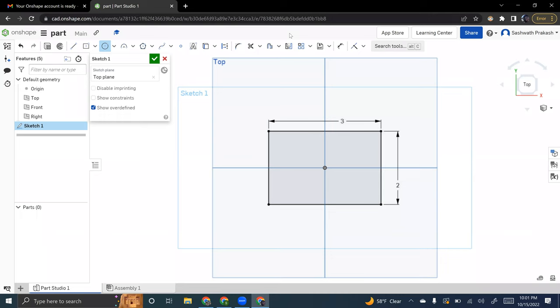You're gonna click on it once and then actually dimension it. This feature right here is gonna help you dimension it. You're gonna click on this right edge, not the point, the edge actually. It doesn't matter which order, but you click that one and then drag it out.